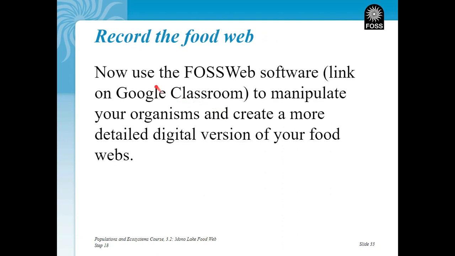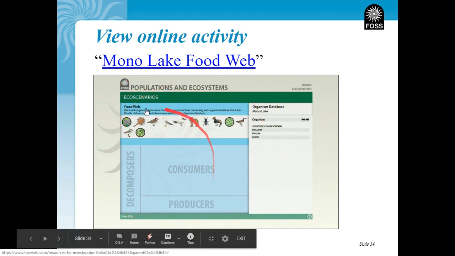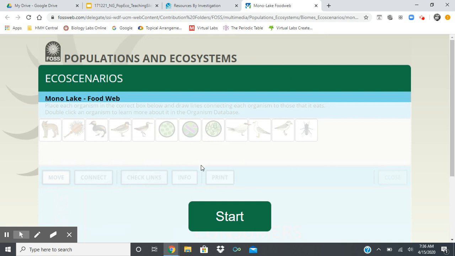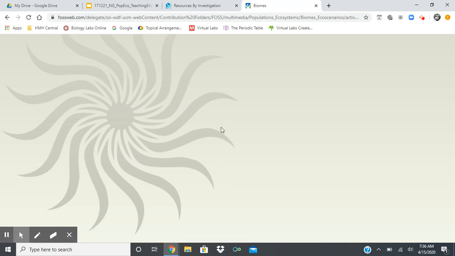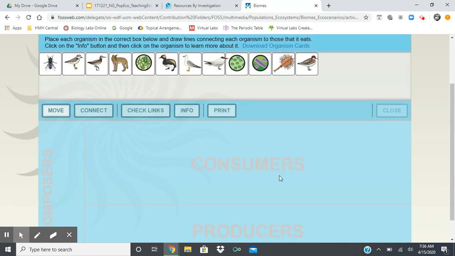So what I'm going to have you do, and I'm going to show you really quickly here, is go on to FOSSWeb and use their software. There's a link on our Google Classroom. I just want to show you real quickly how you can manipulate those organisms and change it in case you make mistakes, so that you can create a digital version, a better version of your food web. So I'm going to take you to a screen. It's going to look kind of like this, pretty simple. It's got your organisms up here in a way that we can organize them. Here's actually what you're going to be seeing when you click on the link on Classroom. You just go down and click Start, and you can see all of your critters you'll recognize up here, and you've got space to drag them down here.